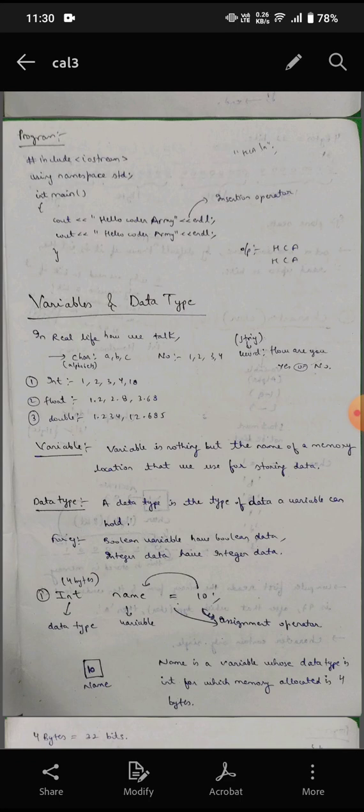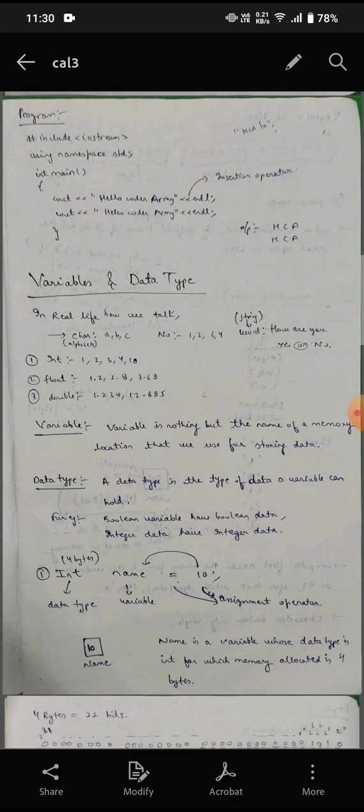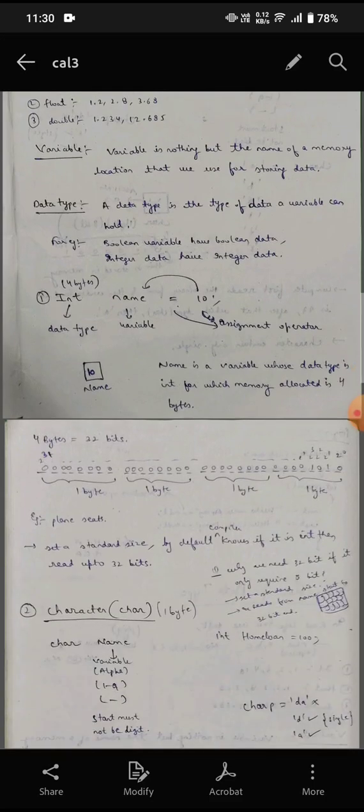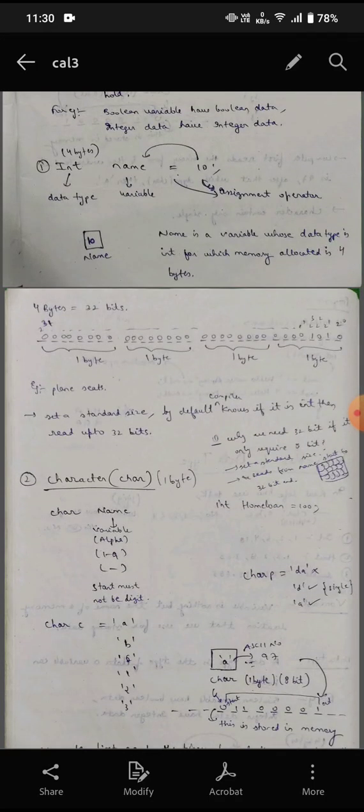So the first one is int. An integer consists of 4 bytes. int name equals 10: the value 10 is assigned to the variable name. Name is a variable for which the memory allocated is 4 bytes. 4 bytes is equal to 32 bits, and 1 byte is equal to 8 bits. Total 2 power 31. Why are we using this much memory? We have set a standard for integers.